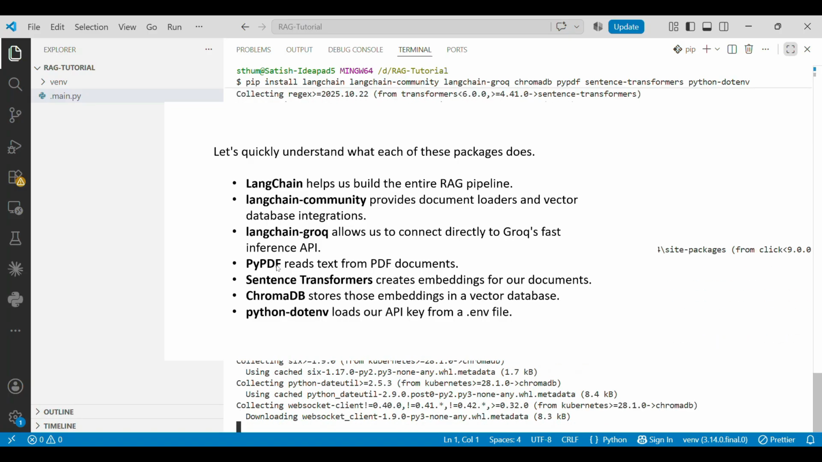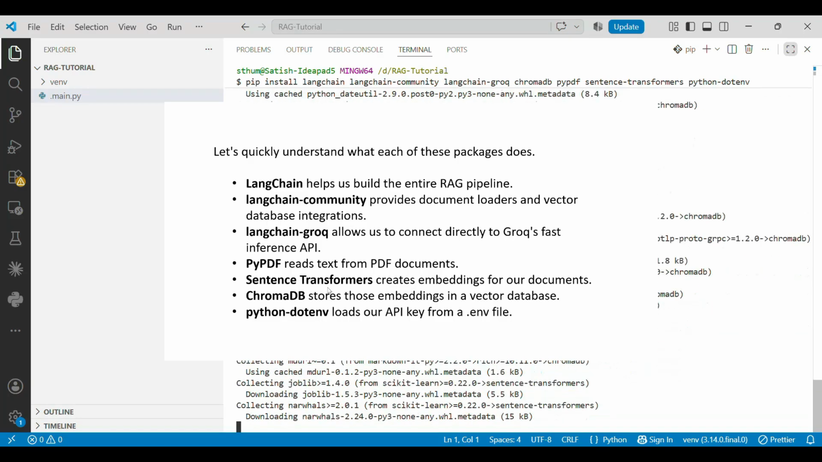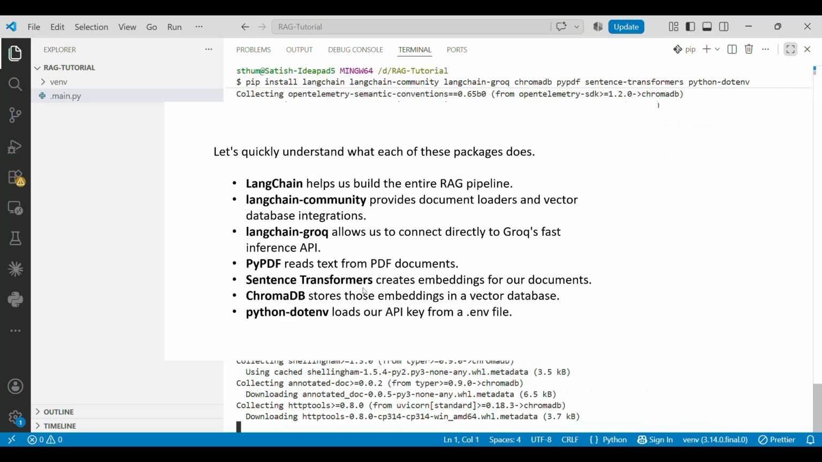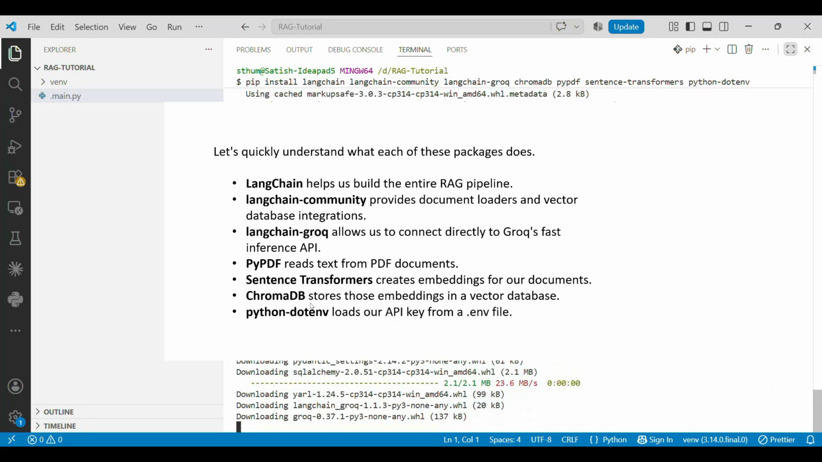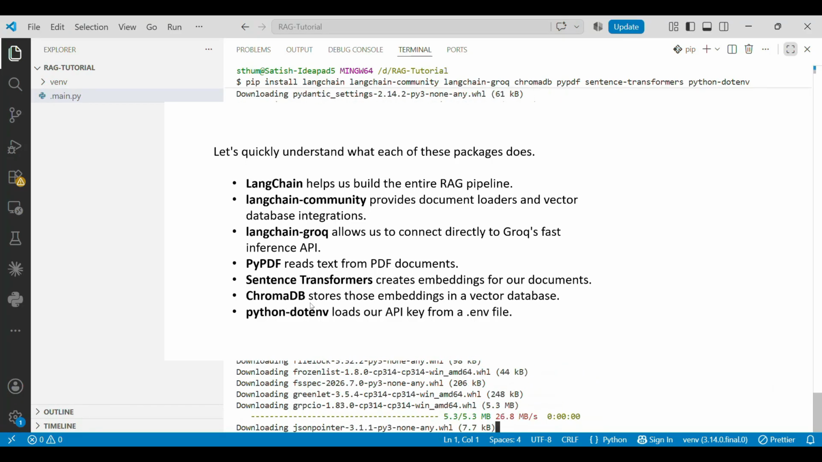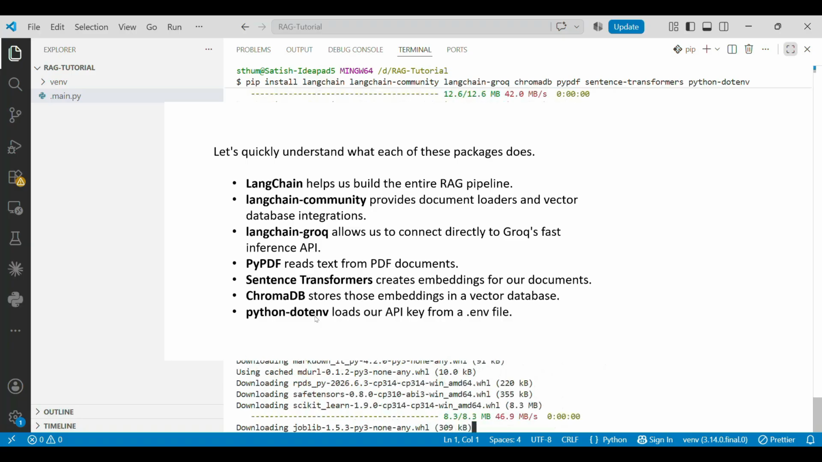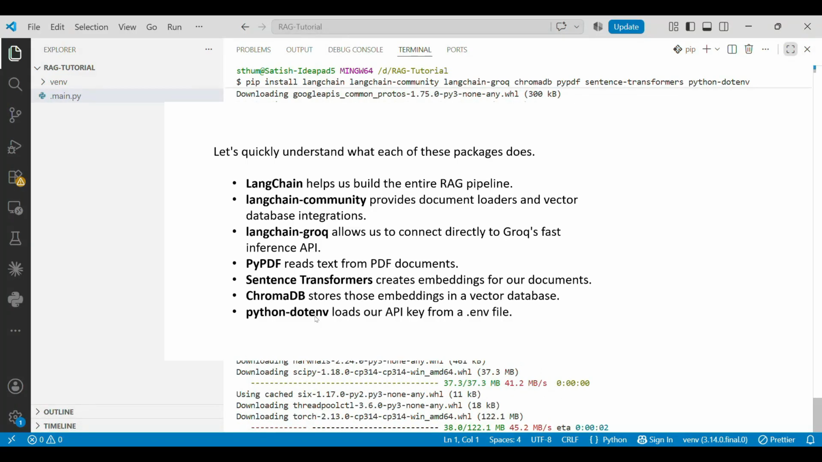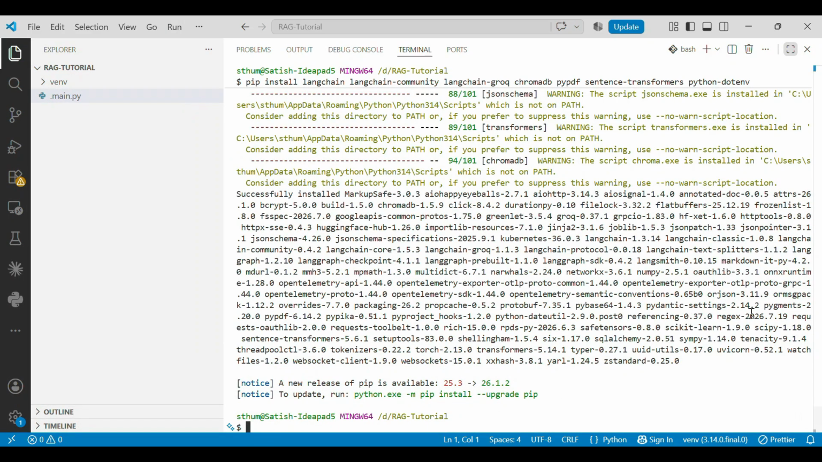PyPDF reads text from PDF documents. Sentence Transformers creates embeddings for our documents. ChromaDB stores those embeddings in a vector database. Python dotenv loads our API key from a .env file. Once the installation finishes, we are ready to start coding.